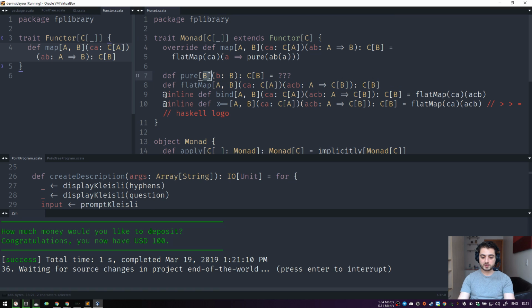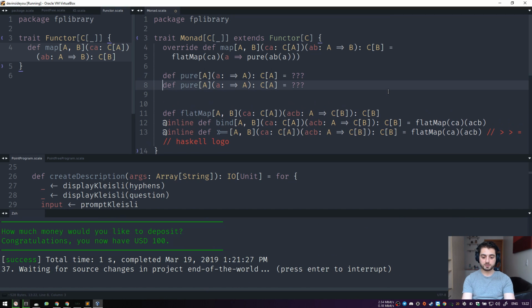And also, as always, I'm gonna start with an A. So this is gonna be an A, and also this is going to be a by-name parameter, like this. Okay, so this is going to be the pure function, and before we go and implement it, I'm also going to do the aliases, right? So pure is also sometimes called point, and it is also sometimes called unit, right? Both of these are going to be inlined like that, and they just call pure with A.